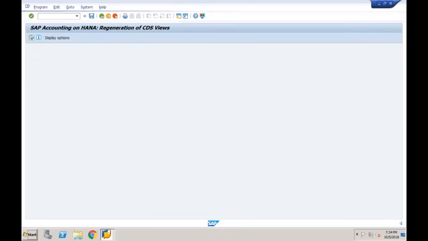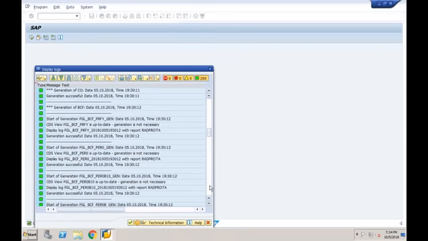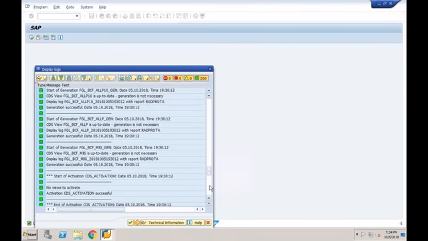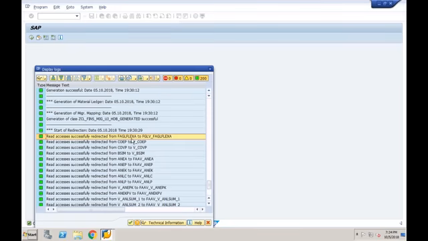Whenever we run this, automatically the old tables get deactivated. The read access from the old tables along with the fields has been redirected to universal general. See here, you can see the tables. FAGLFLEXA, which is a consolidated table, an old table, is now converted into a view table, right? So the read access along with the fields has been redirected to universal general, like that.